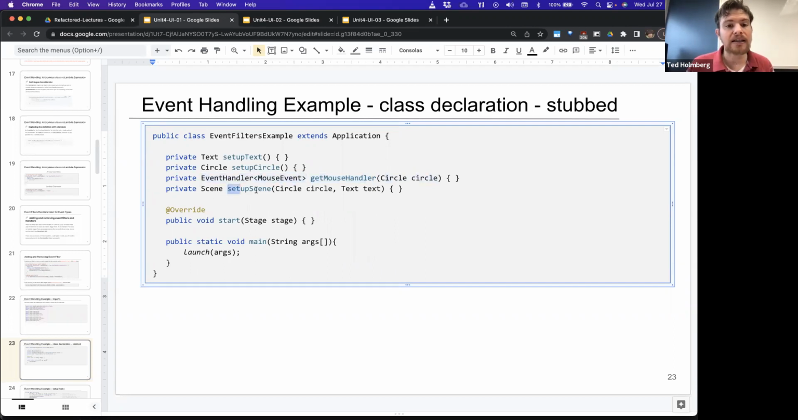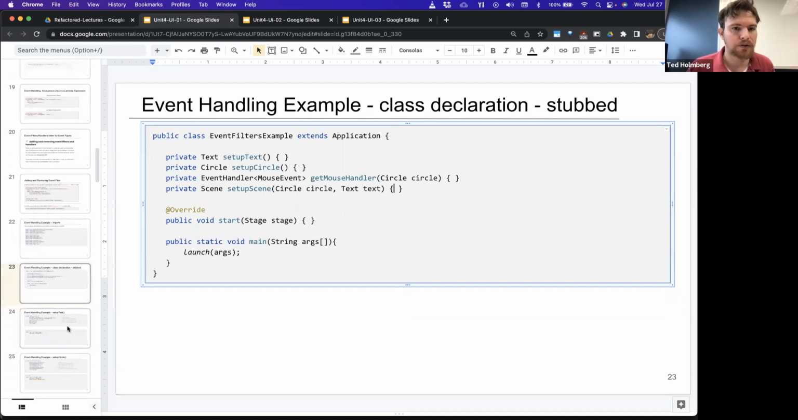And then finally, this setup scene method is going to take in a circle and a text instance, these two things that we can set up here, and it's going to return back a scene instance. So we kind of have an idea, but we don't have any implementations. We just have open and close curly braces, but from the get-go, if we start to deconstruct and decompose our work into various methods, we can see the work that we're going to be implementing over the course of this example.